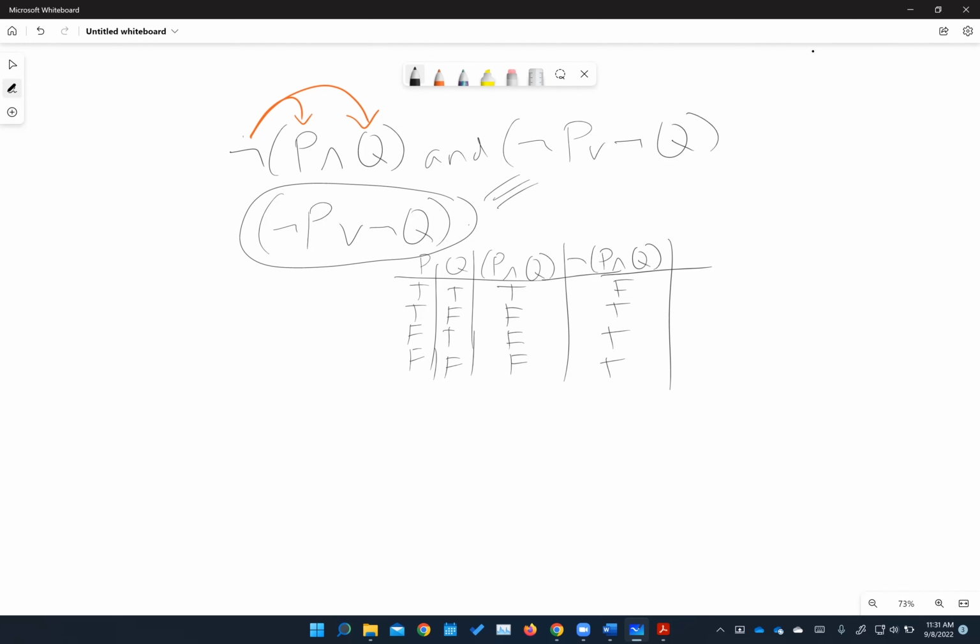So P and Q is true, false, false, false. Not (P and Q) is false, true, true, true. If we do not P or not Q, Not P is false, not Q is true, so that's false, true, true, true. These are in fact equivalent.